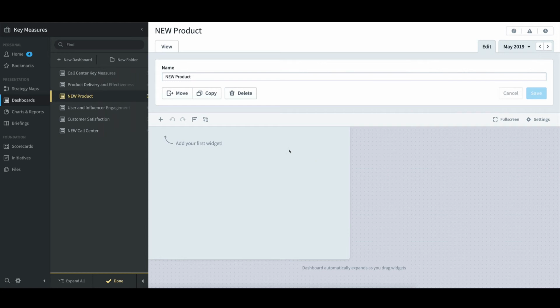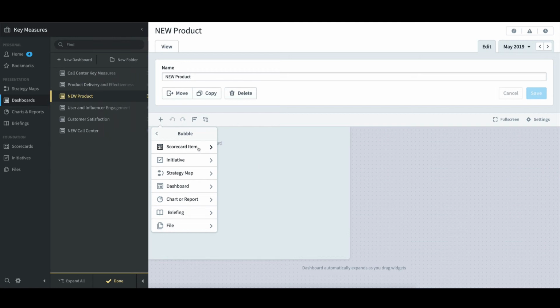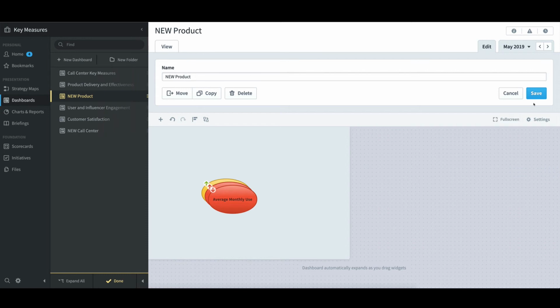And to start building that up, I'll select the plus icon again and pick the bubble widget. I'll select Scorecard Item. On the left-hand side, I'll select Keep Key Measures. And on the right, under Product Delivery and Effectiveness, I'll add each of the 3 shown here. At this point, I'll click off onto the dashboard and then click Save.